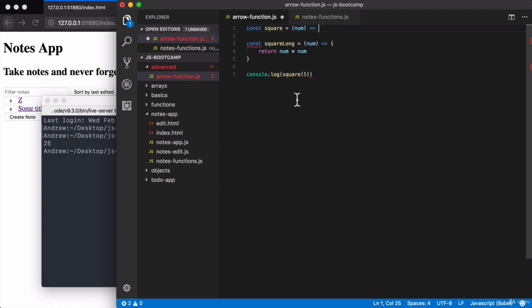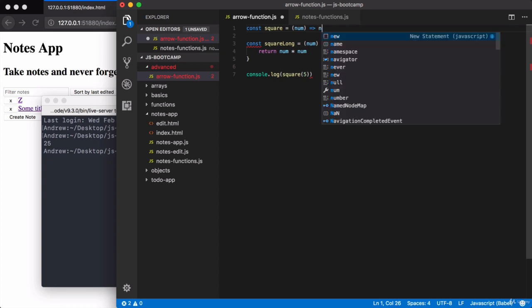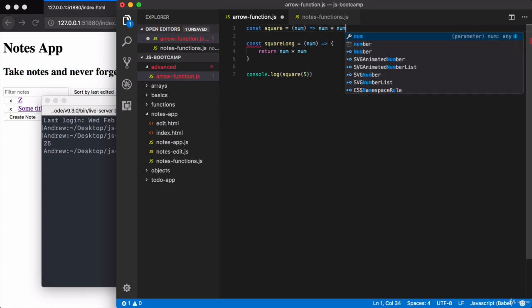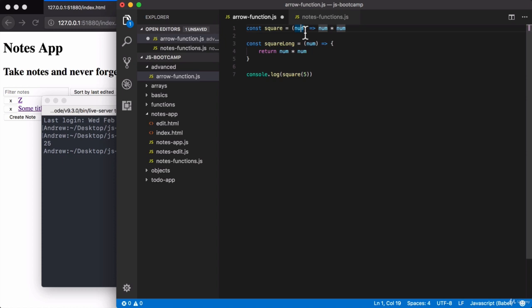As I mentioned, we can only use this syntax when we have simple functions that just return something. So in this case, what we put after the arrow is this expression, number times number. There is no curly brace. There is no return statement. So right here, all we have to do is type num times num. And there we have it. We have the exact same function we had down below, but using this shorthand syntax.